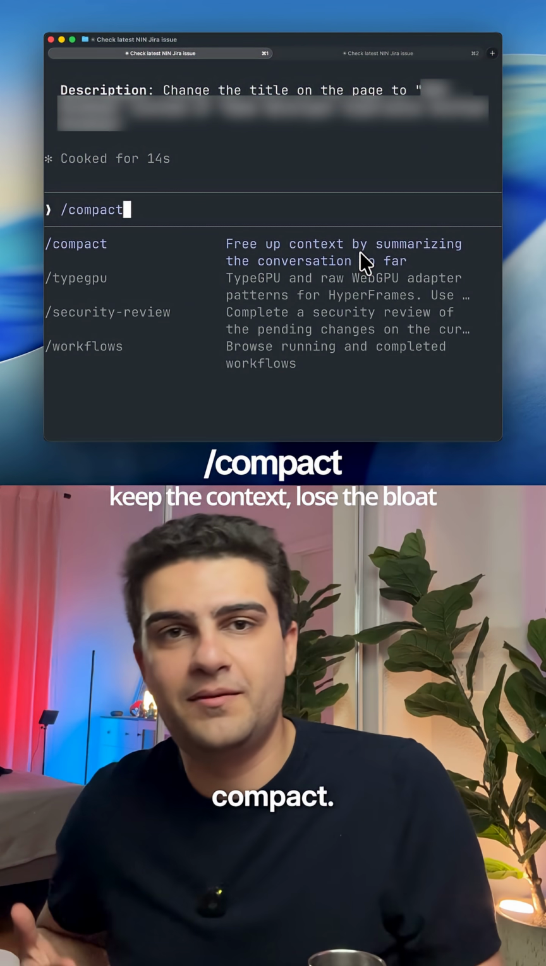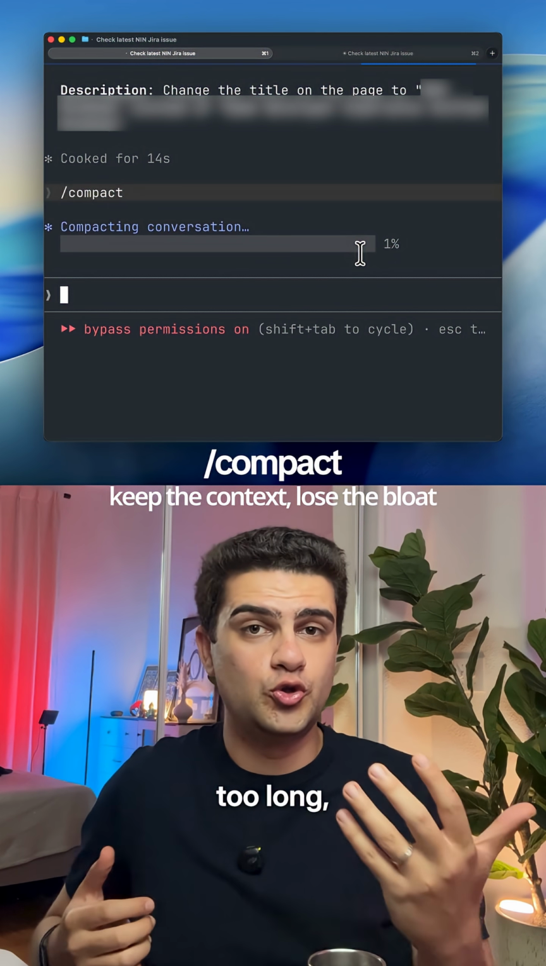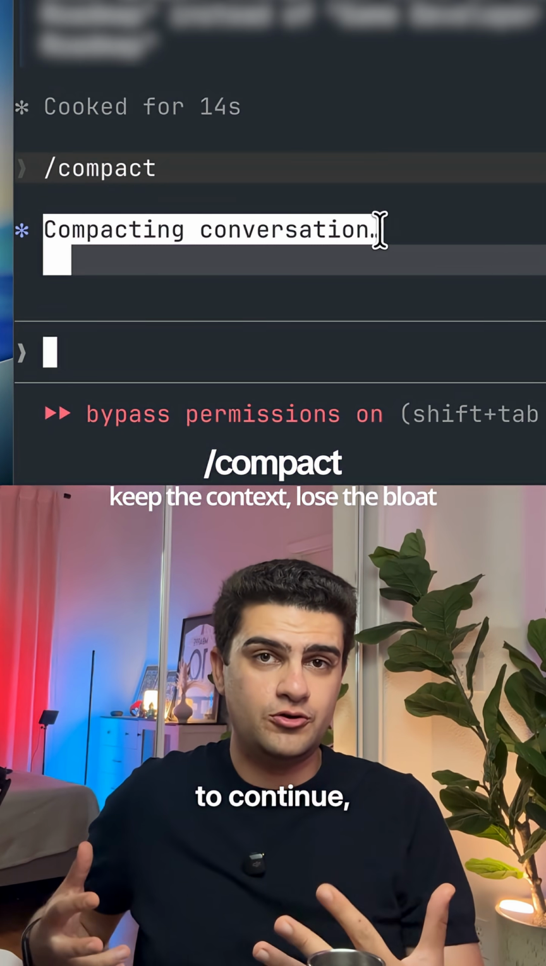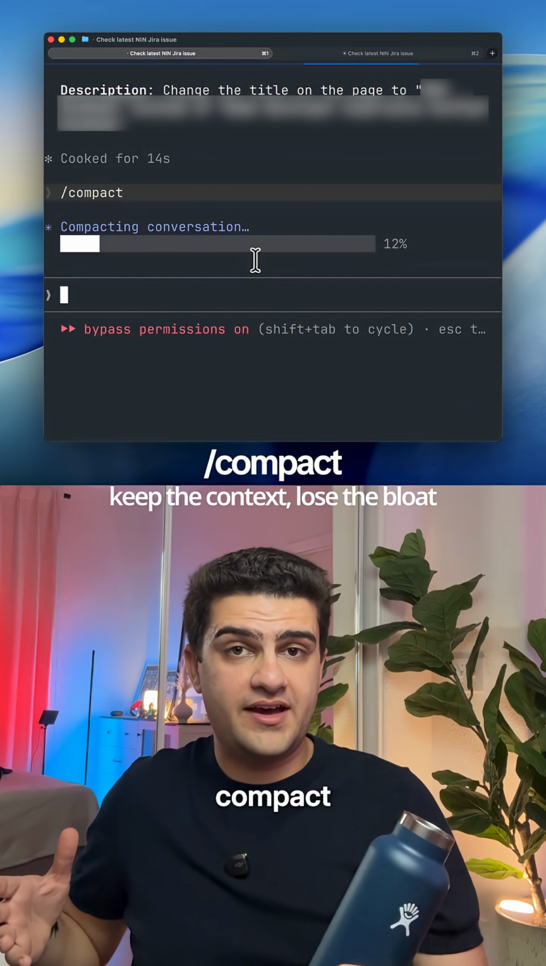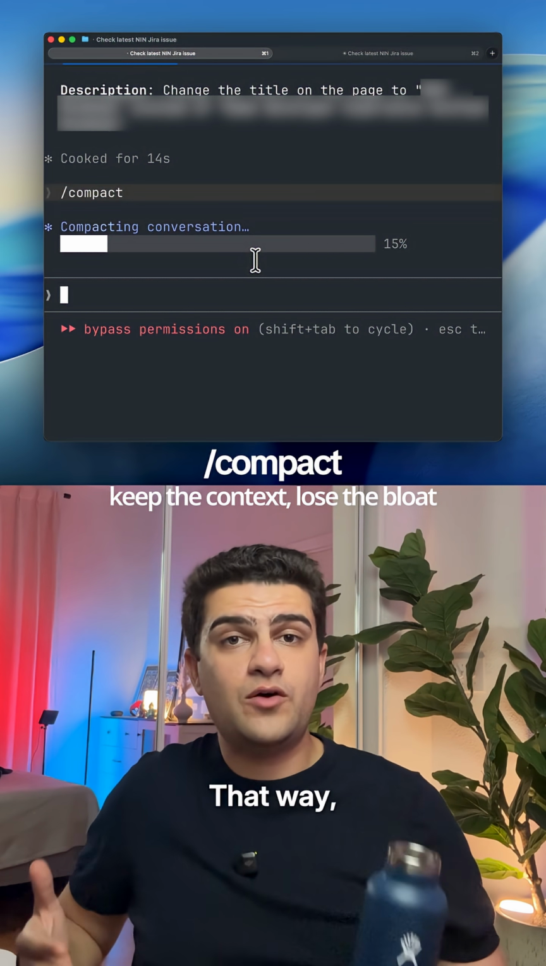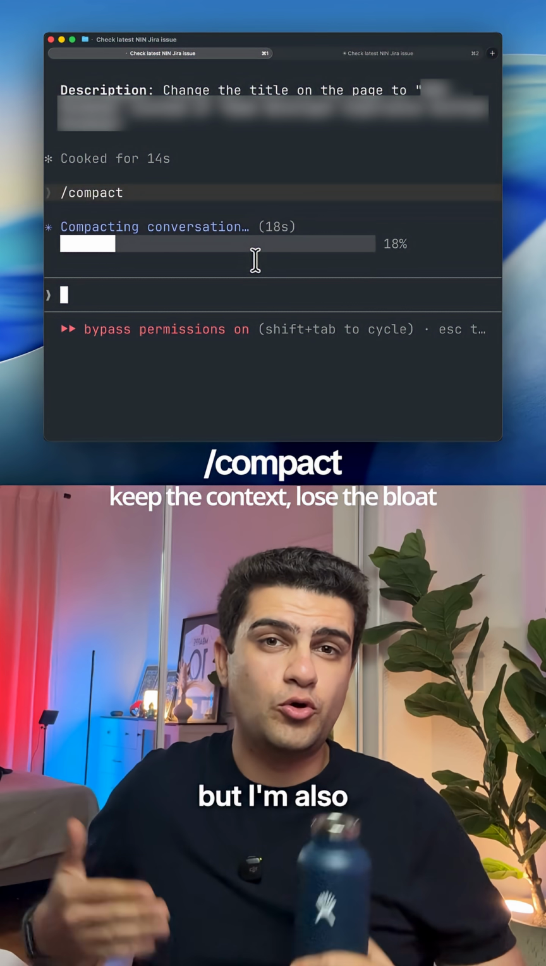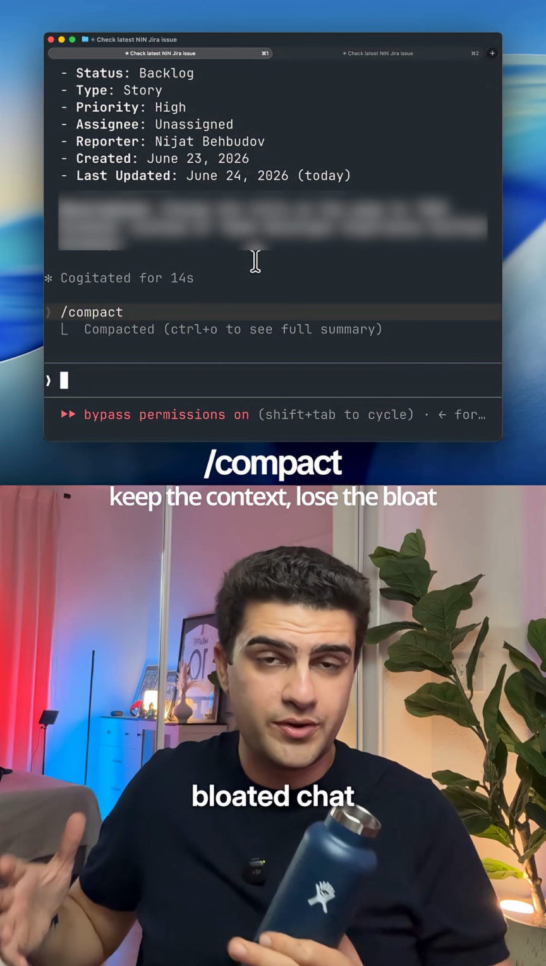Second one is /compact. If my conversation is getting too long, but I still want to continue and I don't want to let go of the context in the current session, I run compact instead of starting a new one. That way, I'm not starting from zero, but I'm also not carrying a giant bloated chat forever.